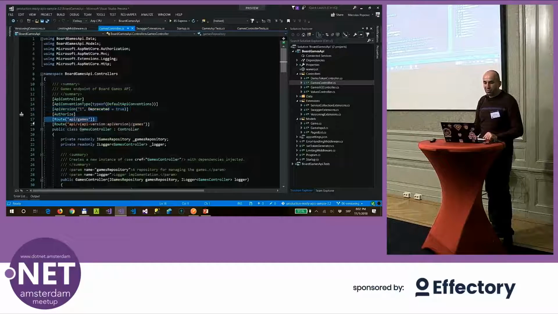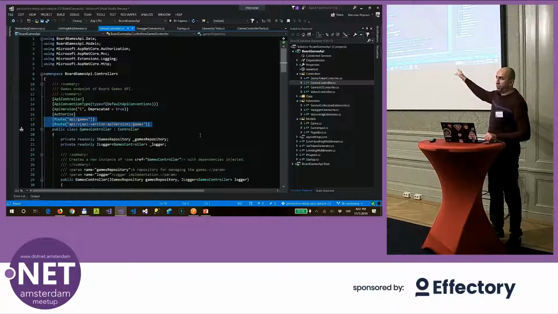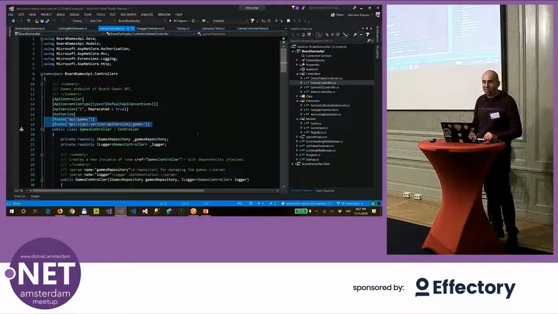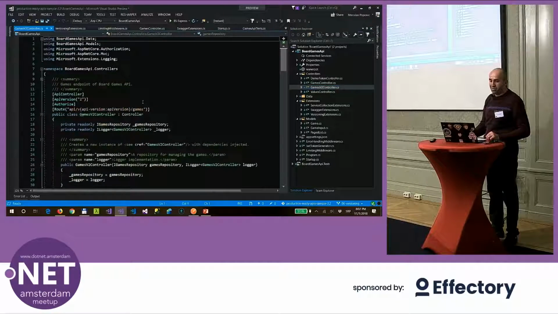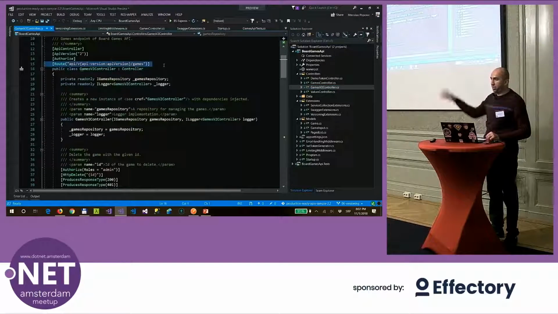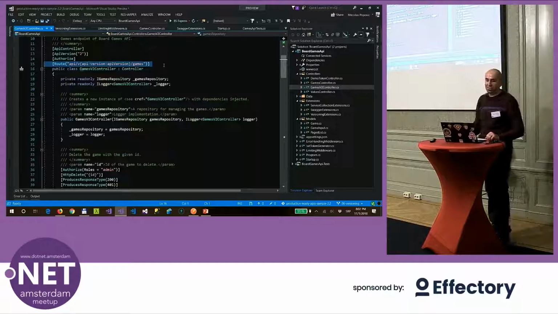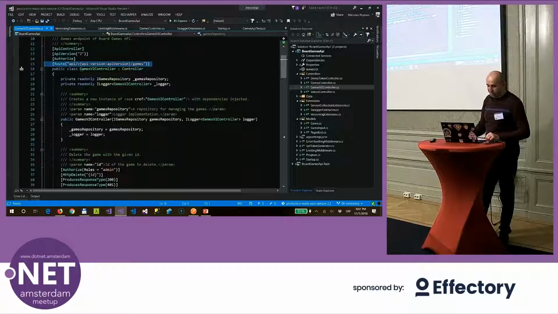And we have 2 routes defined on it. The default route, API games, works with all old clients, since we didn't have versioning before. And we have a new route, v something, which works with newer clients. We also have the v2 controller, which only has this route, so you need to define v2 on it to target it.